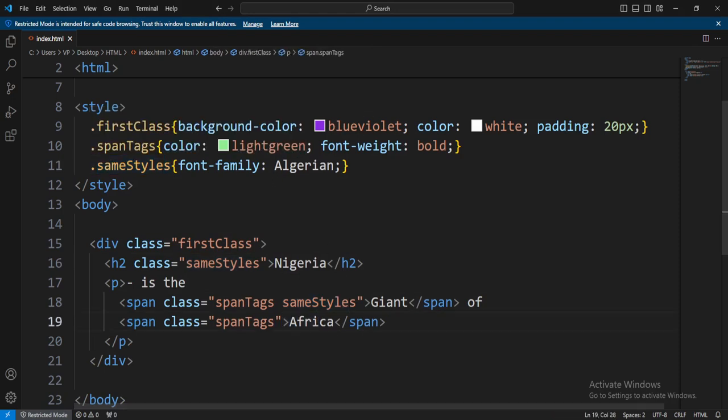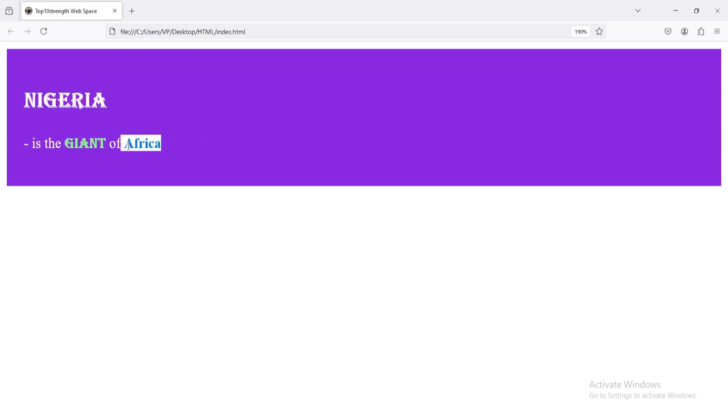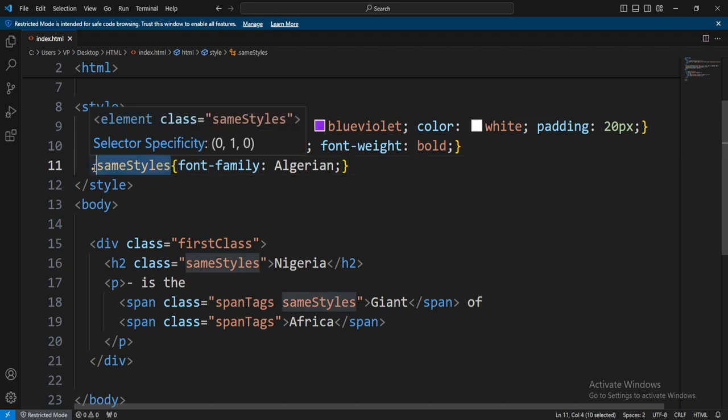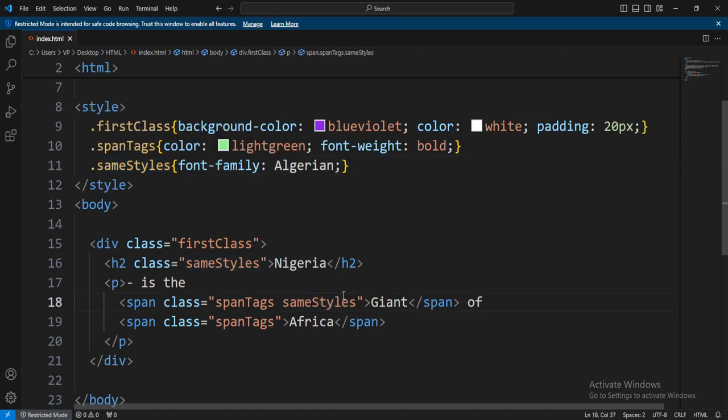That's why you are not seeing the font family reflecting here, but it's reflecting on top of what? On top of our giant. And our giant span class is this. As you can see, our giant span class is inheriting the same class font family that we are having here. The span tags have color and font weight, which is this one, and also the same styles, which is font family from another class again. As you can see, it's having this same class. So that's what is happening.